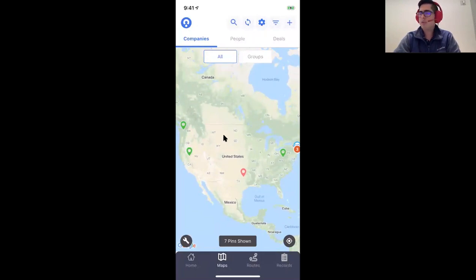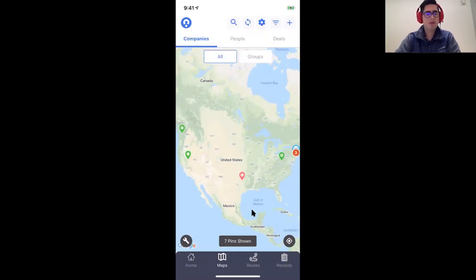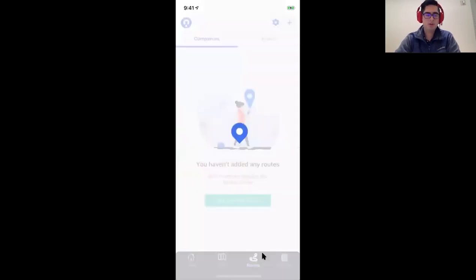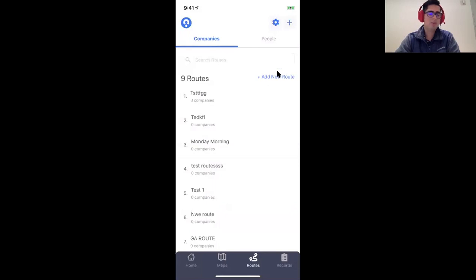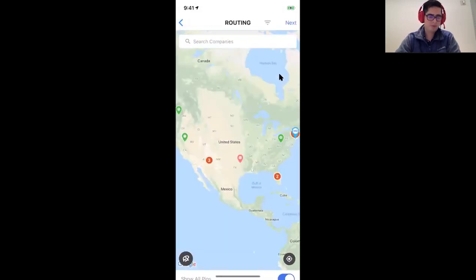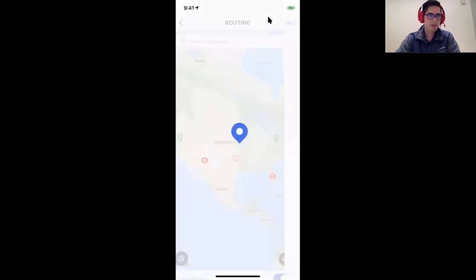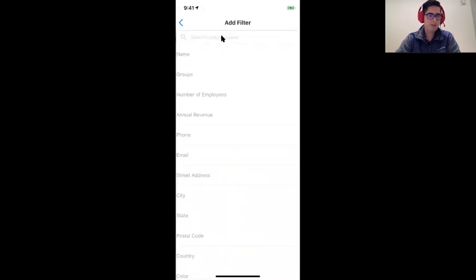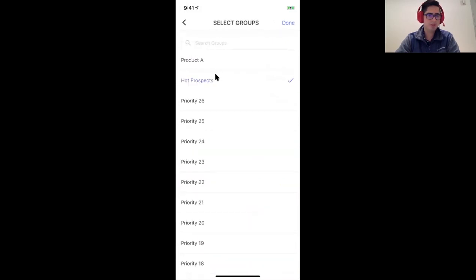And then looking at my notes here, give me 1 second. What I can do now is real quickly go into the routing feature to show you all how you can build a group or a route based off a group. We'll go to add a new route. Now we have all of the pins on the map again. What I'm going to do before I build this route, I'm going to click on this funnel icon, add a filter. I want to see the group of all of my hot prospects because that's who I want to route to.